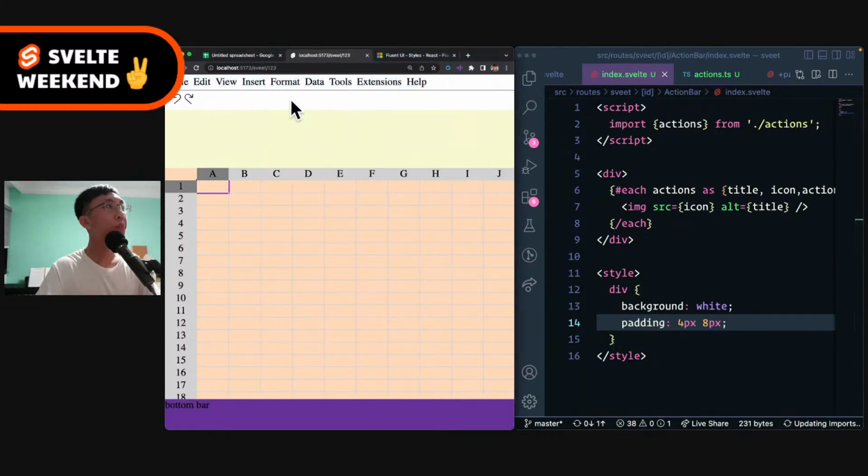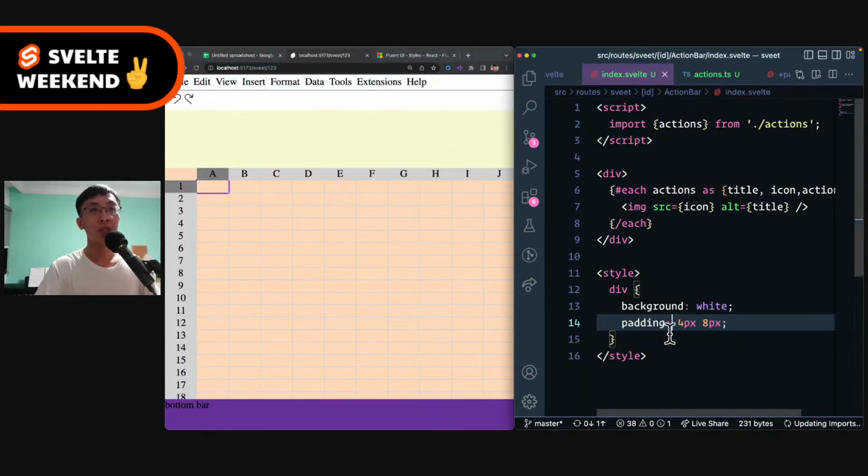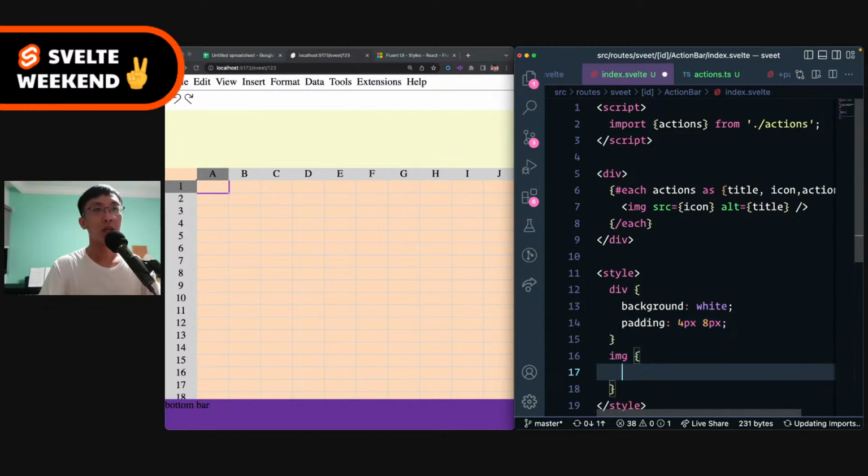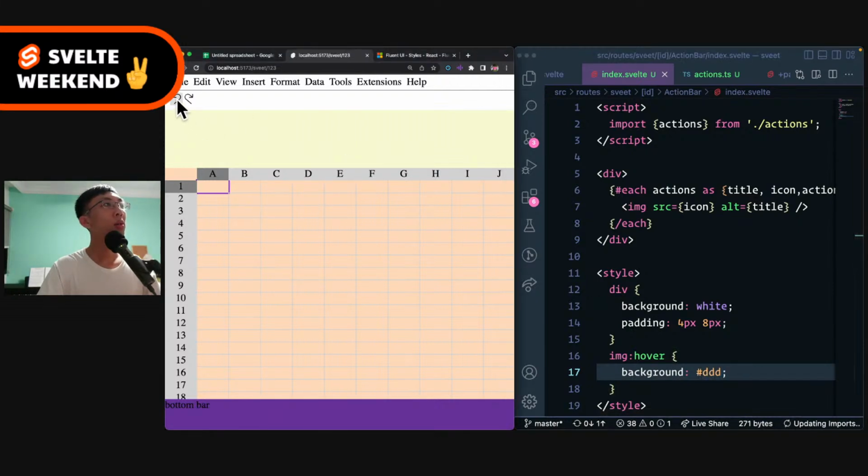So this is what we have. And then for the image, just for now, when we hover, maybe you get some background color. DDD. So here, when you hover, you see some color changes, right? I think we should align this color now.